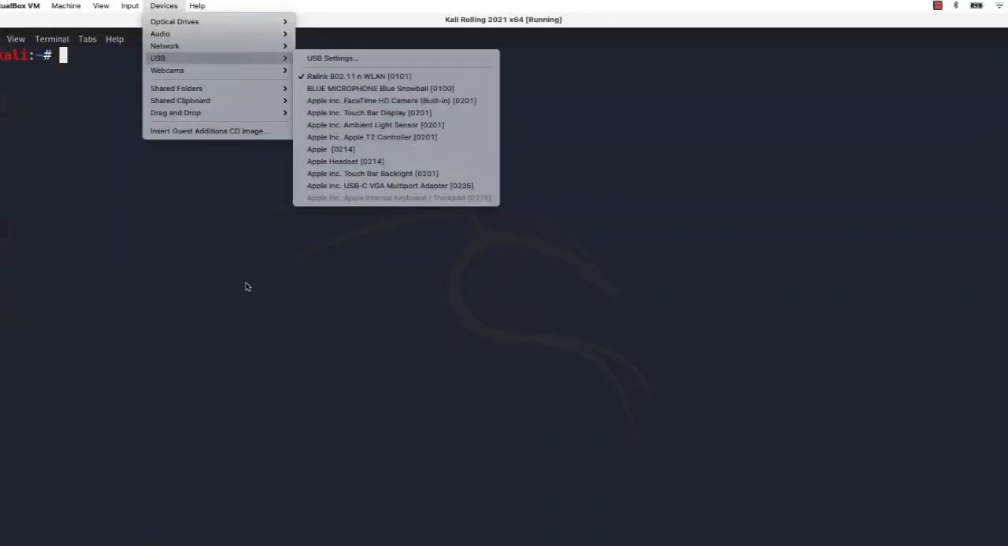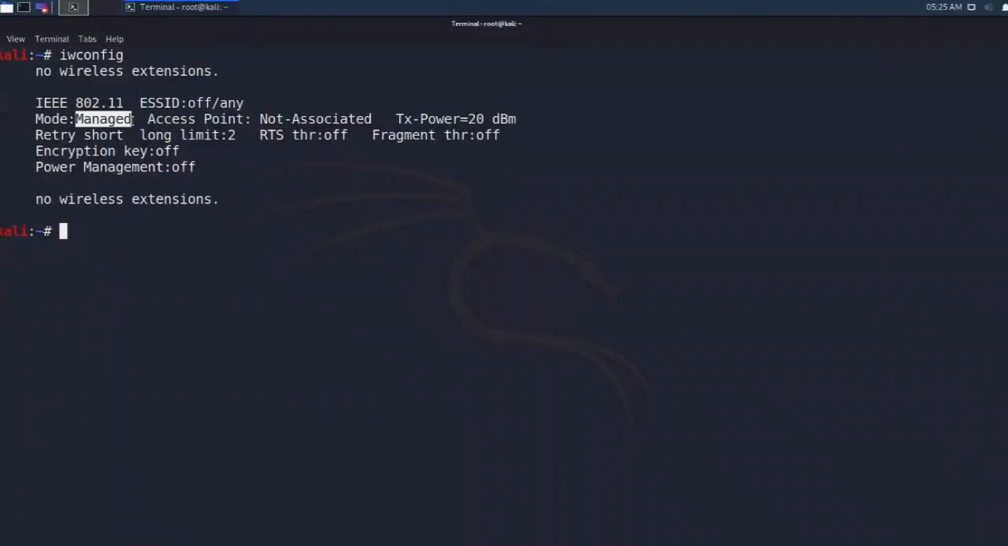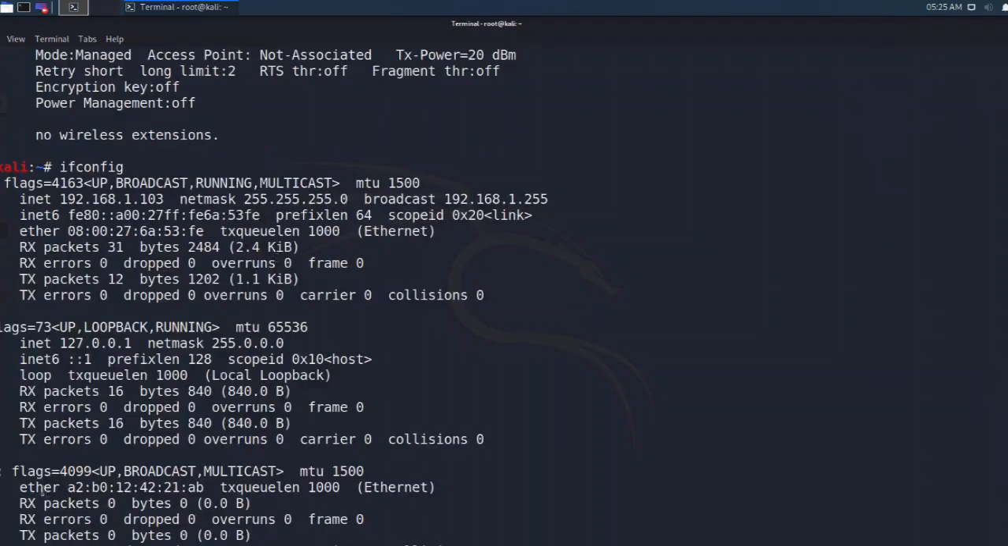WEP encryption. So I make sure that my wireless adapter is connected. And of course, we're going to have to make sure that it's in monitor mode. As you can see, I'm in managed mode right now. So I'm going to run ifconfig to see I have no internet connection over here, but my wlan0 is connected. And I'm using the bridged adapter at this point, but I believe it won't be a problem if you're using a NAT network as well.